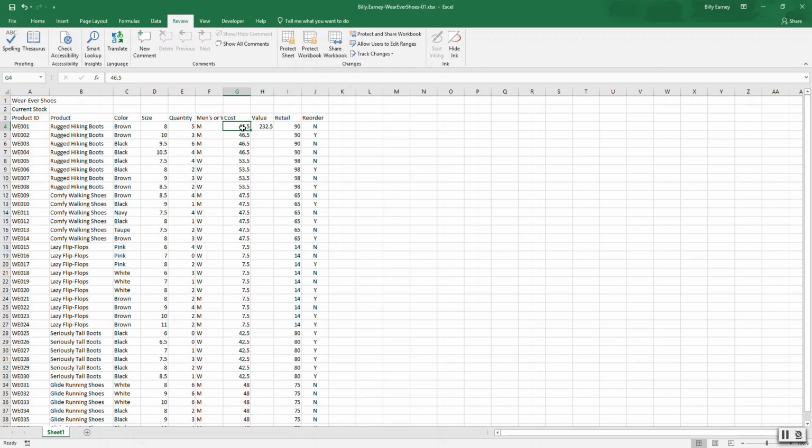And the reason why we know that is, think about it. 5 times 40 is 200. 5 times 50 is 250. Since 46 is almost in the middle, notice that this value here is almost in the middle between 200 and 250. So that's probably about right. So let me click this cell again. Notice up here it says E4 times G4. Click the fill handle for C4.